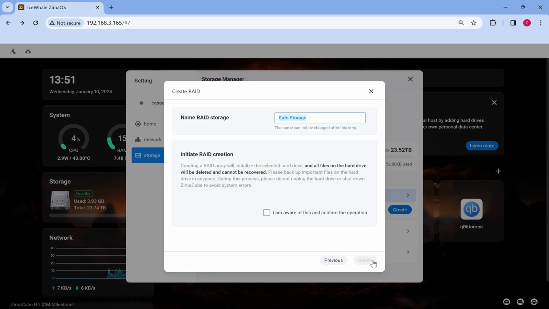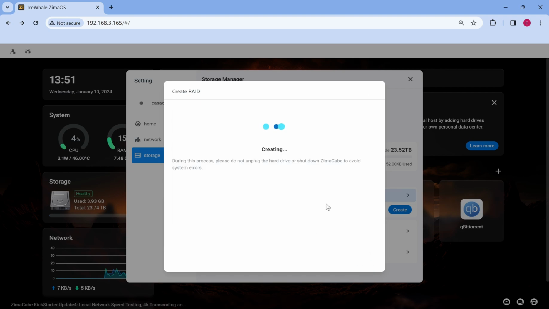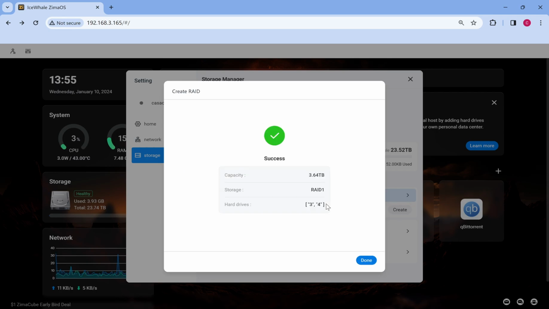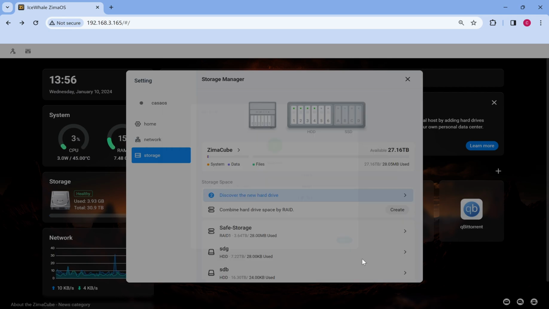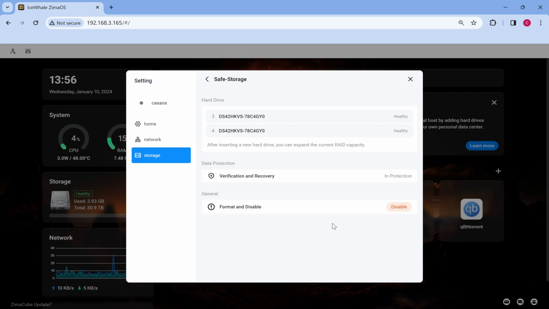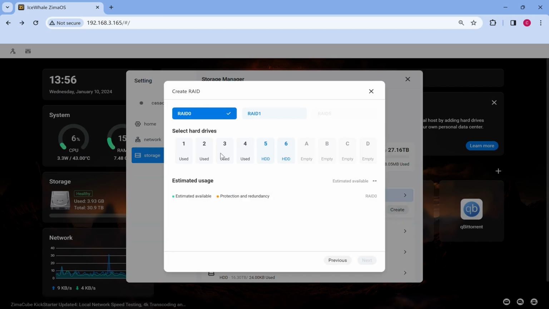This comprehensive feature allows you to configure and manage RAID with ease, providing enhanced data protection and storage performance. Now, get ready to optimize your storage setup and experience the benefits of RAID technology.